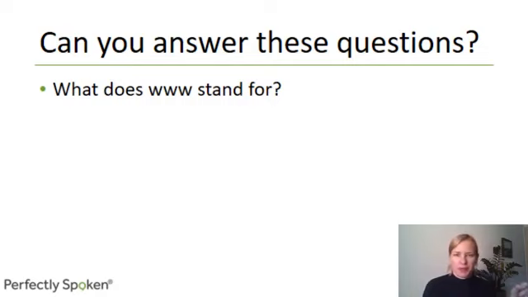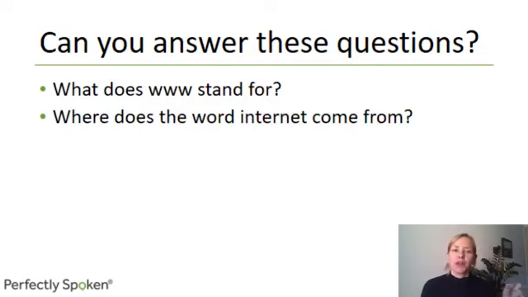World Wide Web. Okay. Where does the word internet come from? So here you have another phrasal verb, come from, which is like originate. Where does it originate from? Do you know? It's the combination of two words. Okay, it's the combination of international and network. And they put them together through the middle. So it's international network, internet.